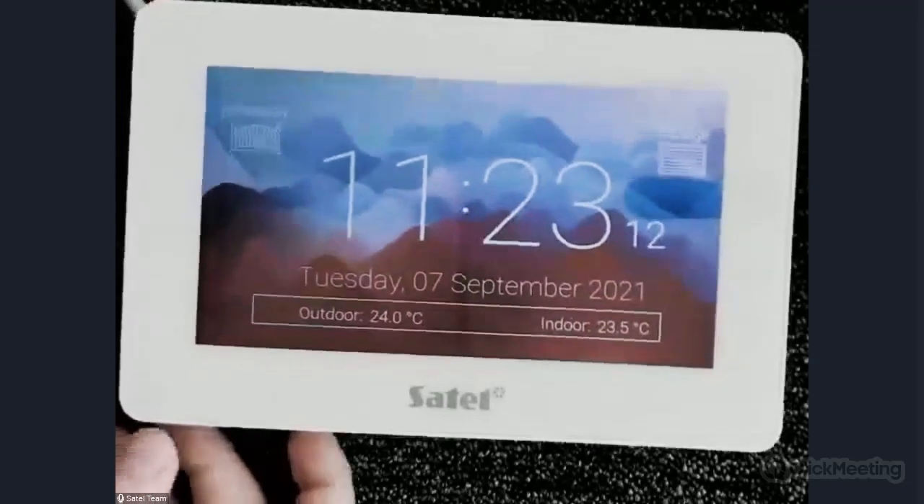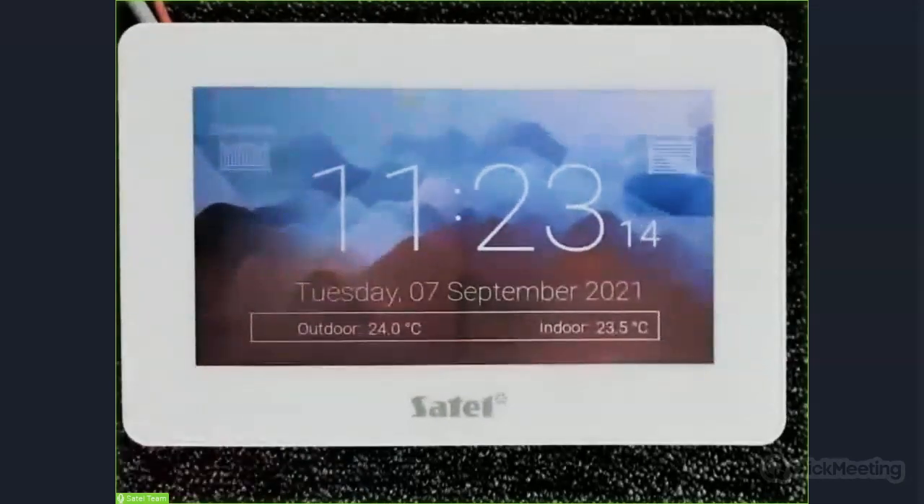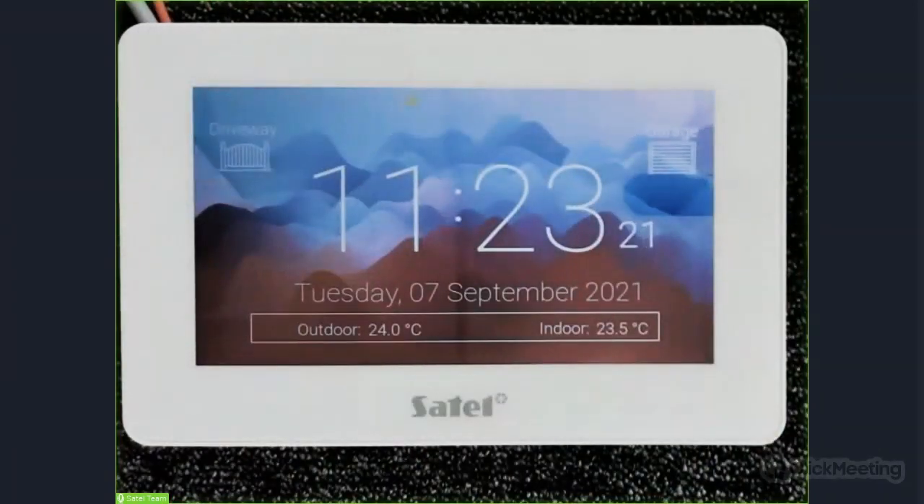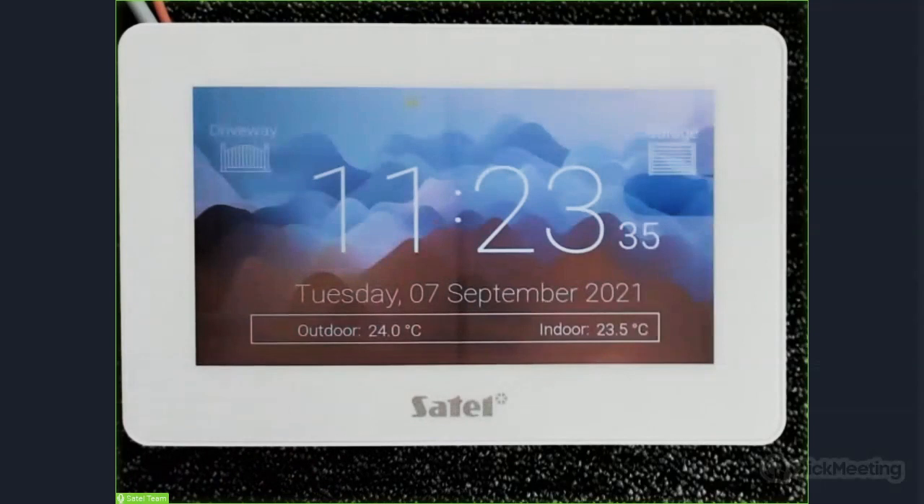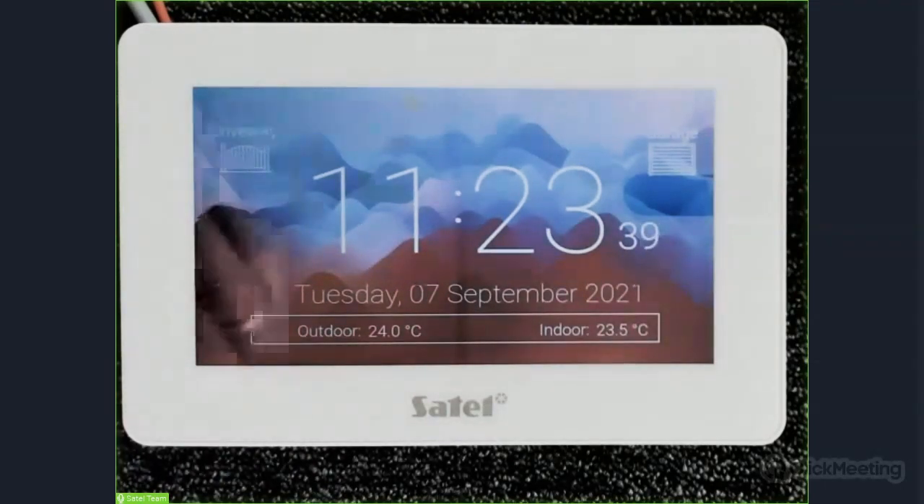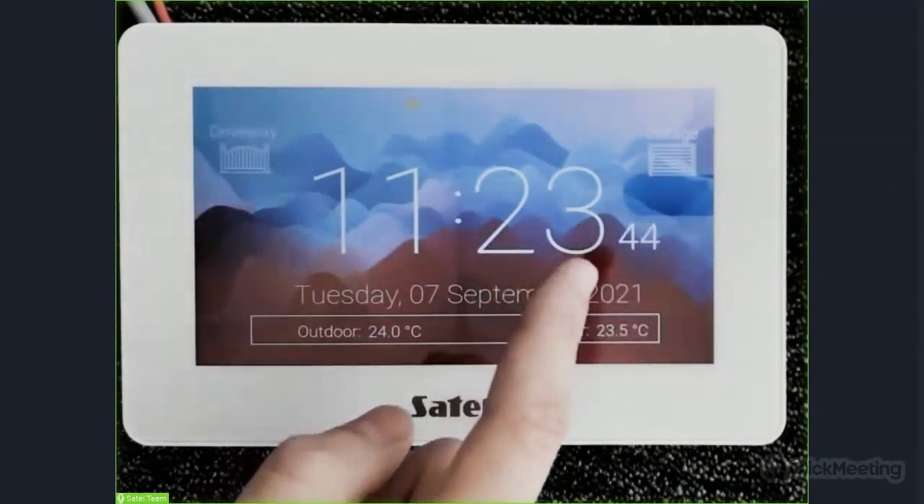Okay, so we have a TSH keypad. As you saw before, we can configure the screensaver as you want. So you can add the icons here, but you have to remember that it's only an indicator. So you cannot create a macro command on the status screen. Here you have only the icon, which is the indicator. So you can see that, for example, the garage gate or driveway is opened or some detectors are violated.